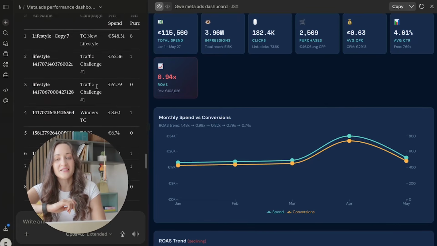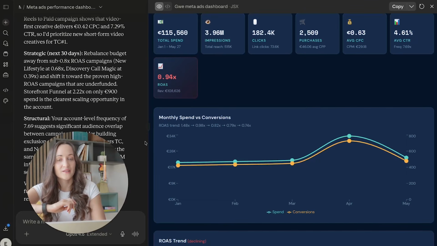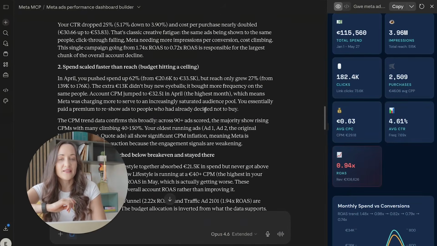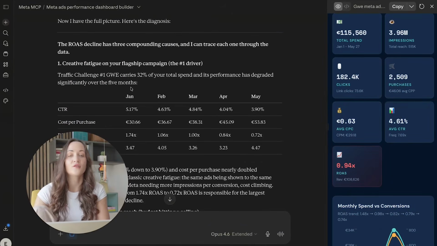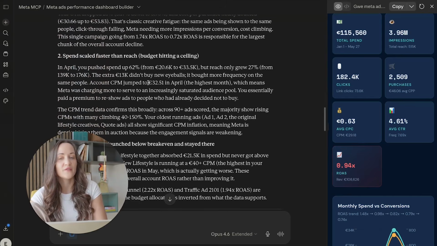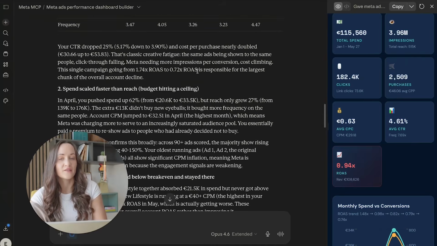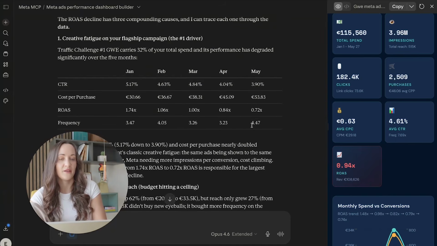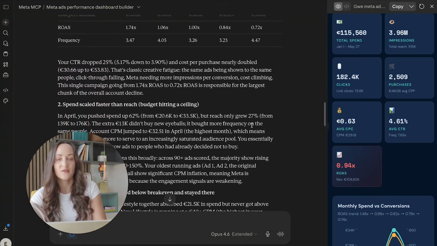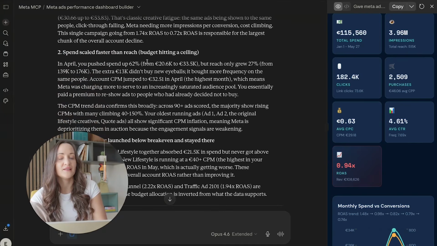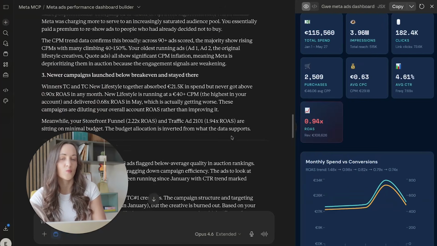And the recommendation it gave me was the following. So let's dive in here a little bit more. It basically told me creative fatigue on your flagship campaign. So that was one thing. Spend scaled faster than reach, and then new winners launched below break even. So creative fatigue on the flagship campaign, yes, I understand that, right? And I refresh it very, very frequently. Then the spend scaled faster than the reach. This is saying I'm hitting basically a revenue ceiling. I launched a prospecting campaign trying to see if that would actually improve. So there it did give me an idea for what I want to test next.